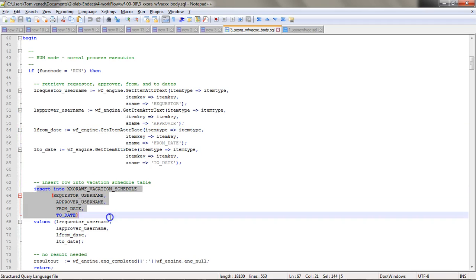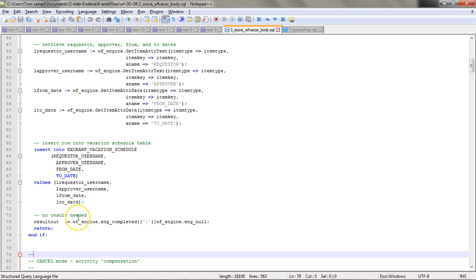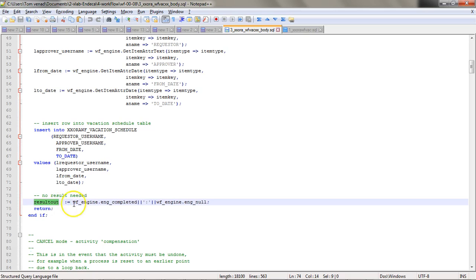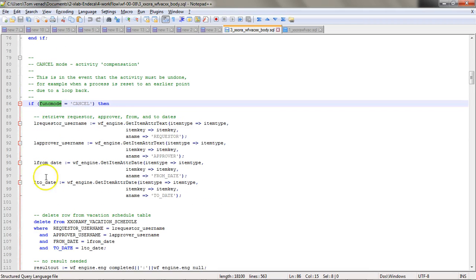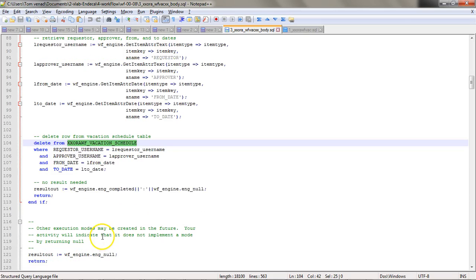Then what it does is it's going to insert the data. If you notice, there is no commit. You shouldn't use any commit within this package. All the commits will be done by the workflow at the end of the process. Since we are not returning any values, we are going to use that. If it's a cancel on the workflow, it's doing the same thing, get attributes, and it's going to delete the record from the workflow table.